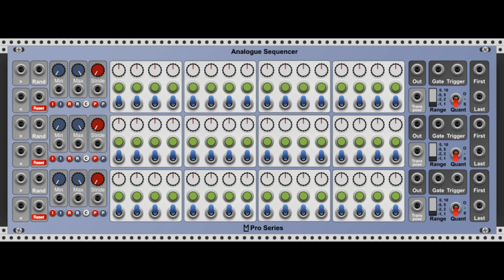It's a 3-row 16-step sequencer, and as you can see in the picture, it actually consists of three identical rows of sequencers. Each of those rows has a transport section on the left-hand side, what I could call the value section in the middle, and an output section on the right-hand side.